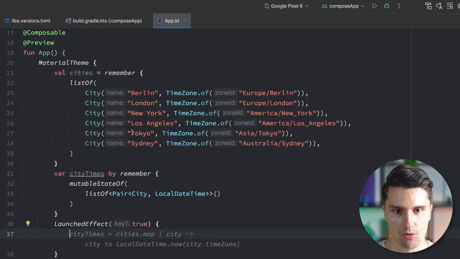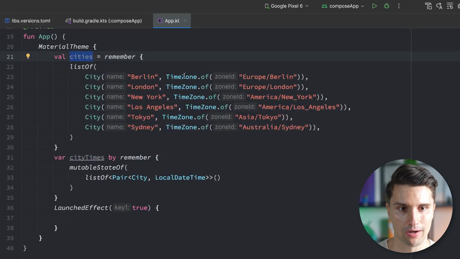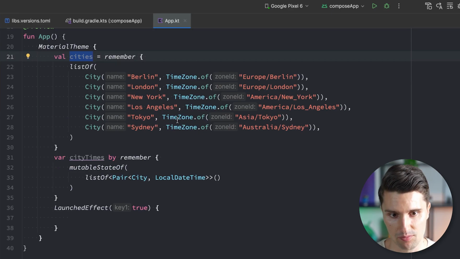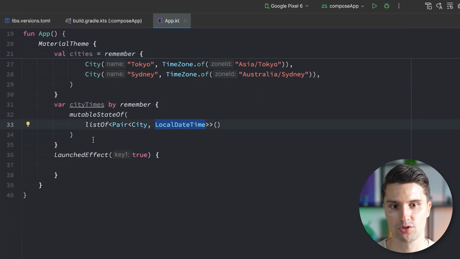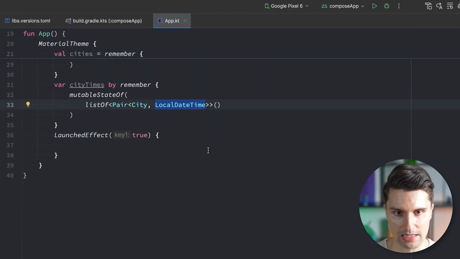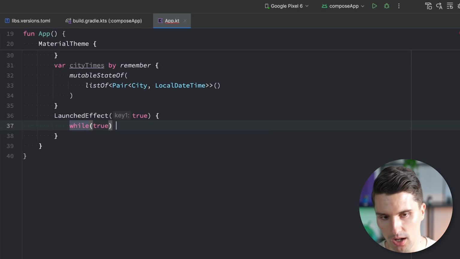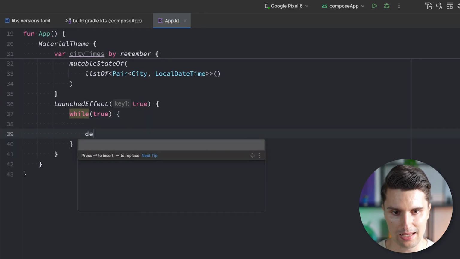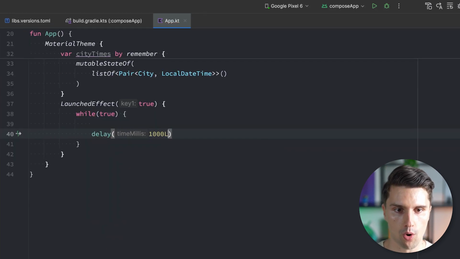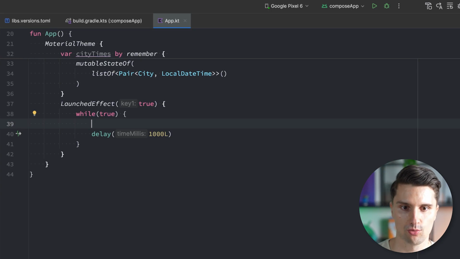And in here, we now want to go through our list of cities. For every single city, we want to take its time zone and calculate the local time so we can update this in our city times list. And this is something you want to do each second, so we also get these live updates that you've seen. So let's just have a while true loop where we delay this by 1 second. So every single second we loop over what we do here again.